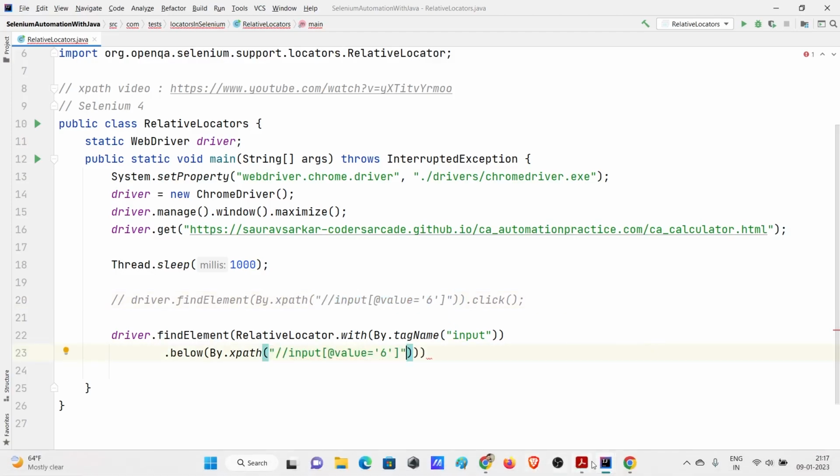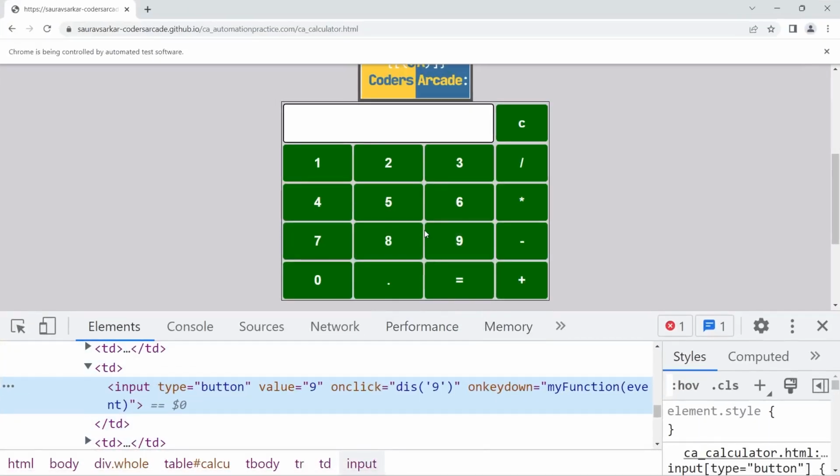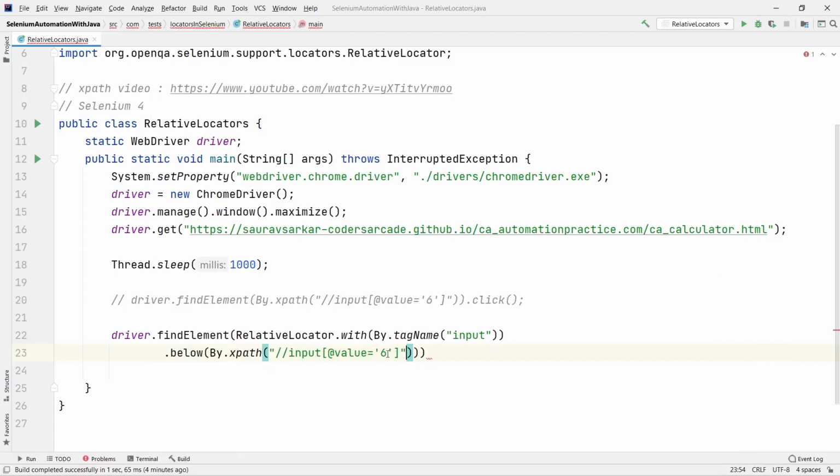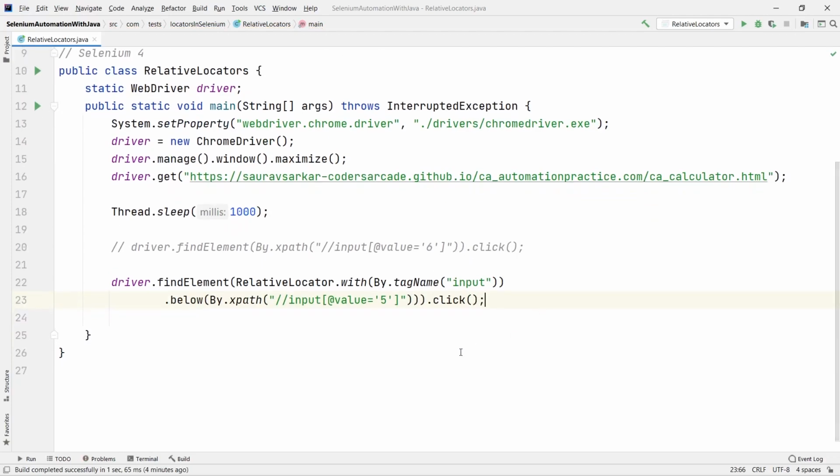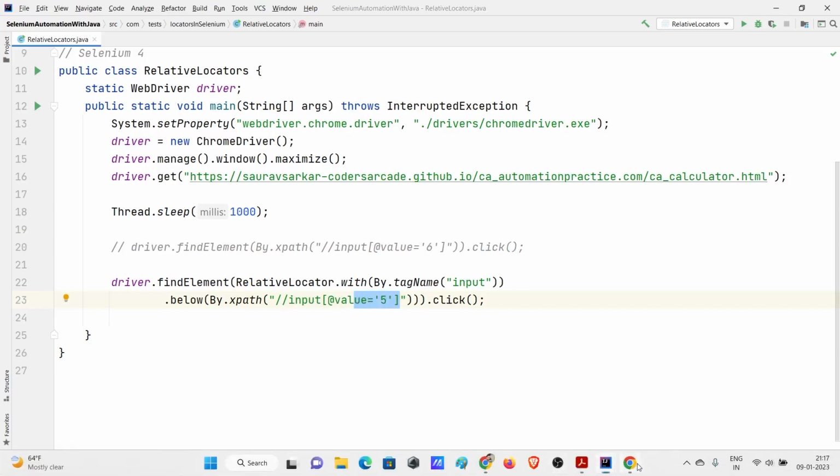Okay, guys, just see here. 8 is below 5, right? So this value I will use 5 here. After that, let us say dot click. So what I'm trying to do is click on the button or the element which is below 5, right?